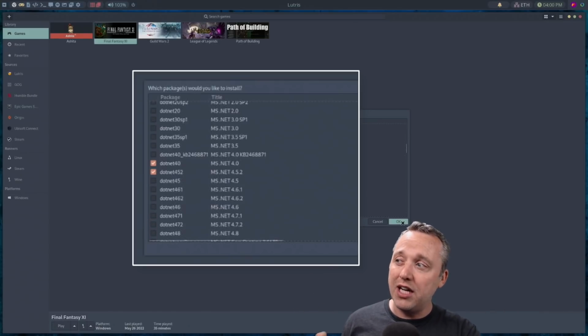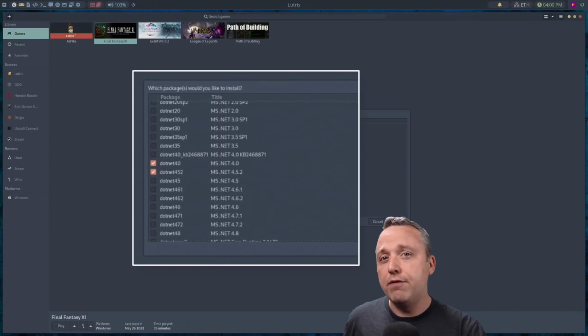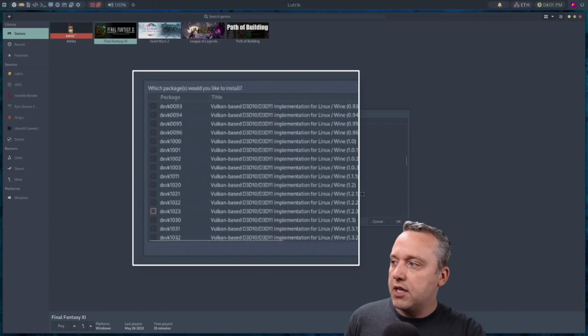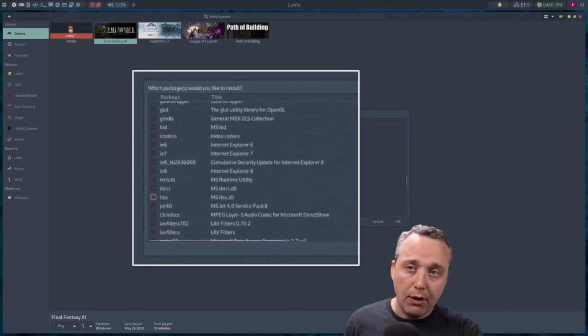This does take a long time and it's done quietly. So a lot of times it'll run for 10, 15 minutes without much user interaction. So that's something to be aware of. The next thing is that'll take care of the .NET requirement.